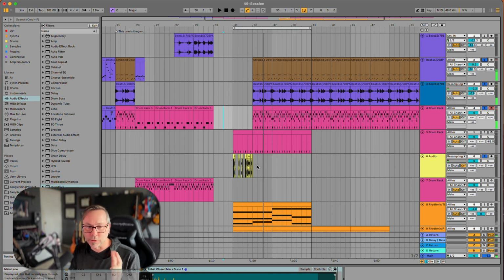All right, so that's what you can do with resampling. You can kind of smush everything down into an audio file and then play around with it that way. There are some times where that's really useful. So now you know how to do it.